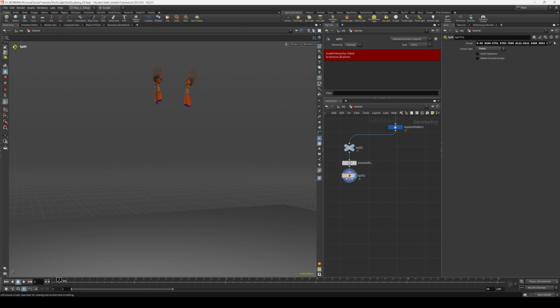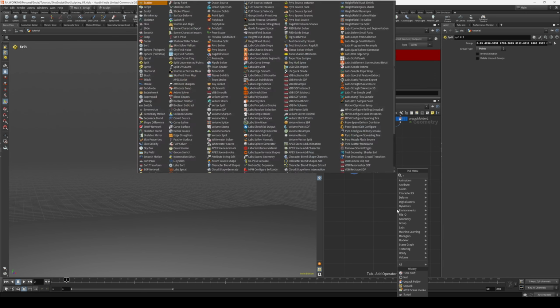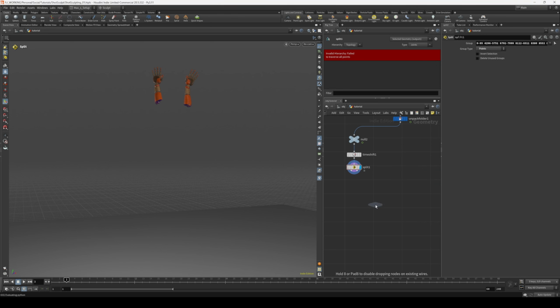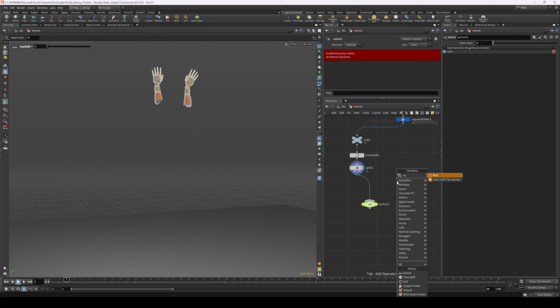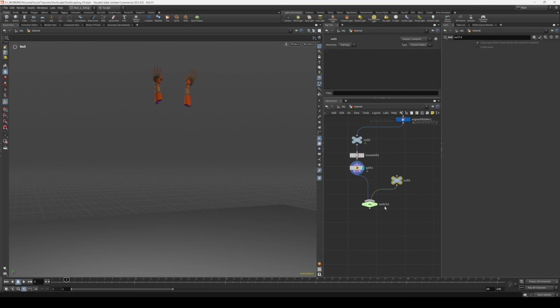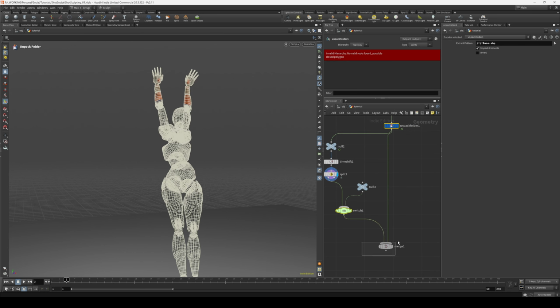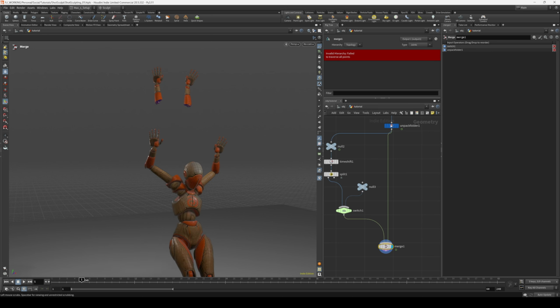So we only want this geometry to show up on a single frame. So let's put down a switch. We'll pipe that into the first slot here, and we're going to put a null into the second slot. Okay. And then we can go and merge these two. So we have something like this.